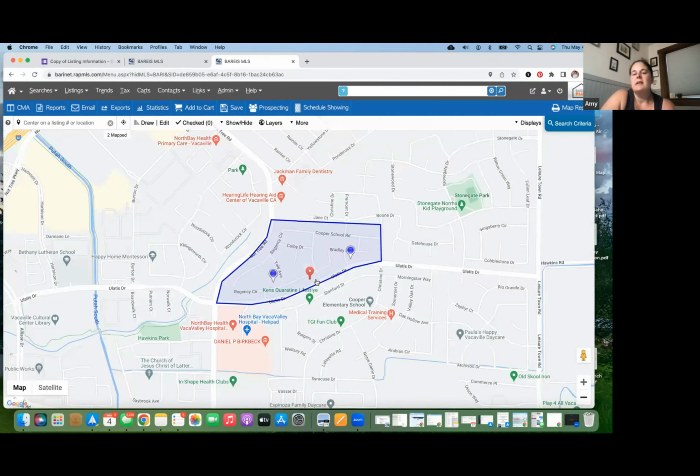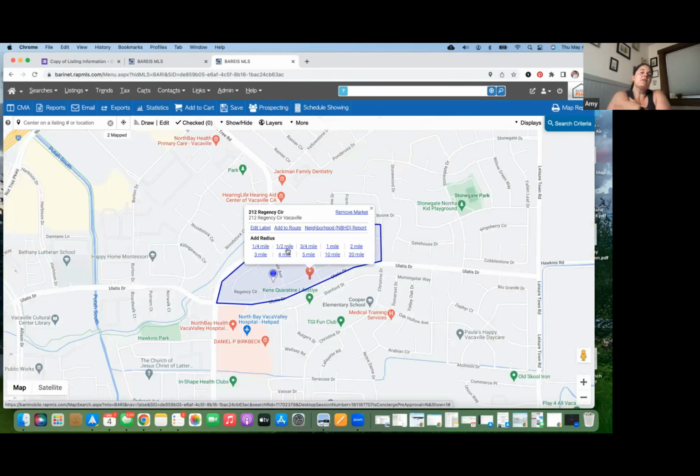We could click on our little marker here, and that'll give us options that we could go out like a 1/4 mile or a 1/2 mile. Usually for comps, you don't want to go further than a 1/2 mile away from the property. There are specific instances where I do.